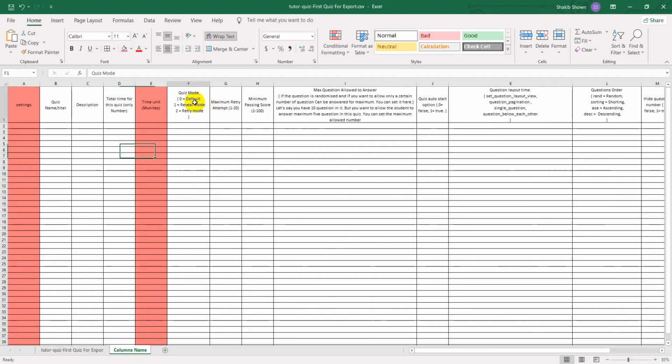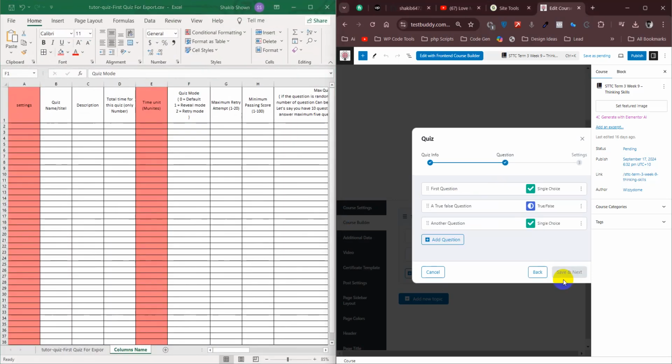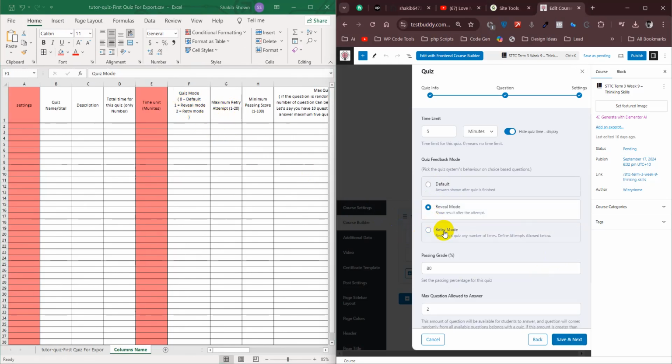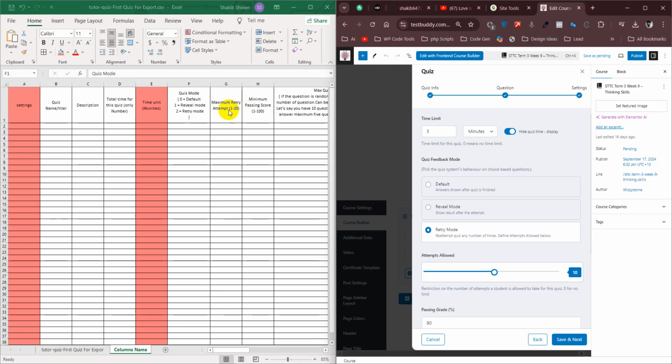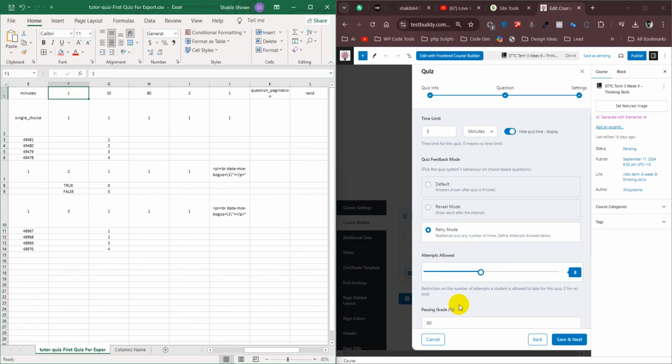This one represents the quiz mode. Quiz mode is default. If I show you here, in quiz, we have 3 quiz modes. The first one is default, revolve and retry. 0 is default, 1 is revolve, and 2 is retry. And here is the maximum retry. If it's revolve, then you can make it 0 or something like that, but it needs to have a value actually. But if you have retry, you can put any value between 1 to 20. Yeah, you can see quiz mode is 1, that means the revolve mode, but quiz maximum attempt time is 10.